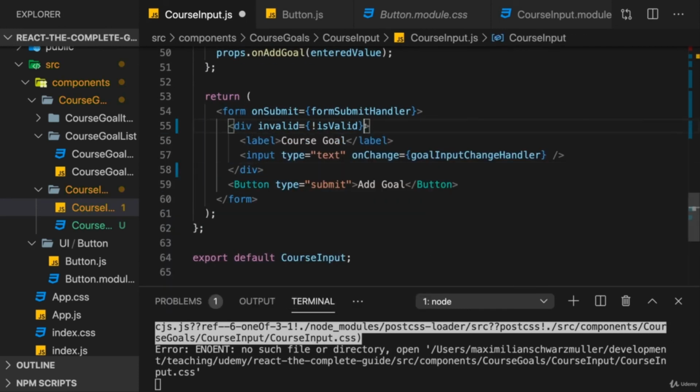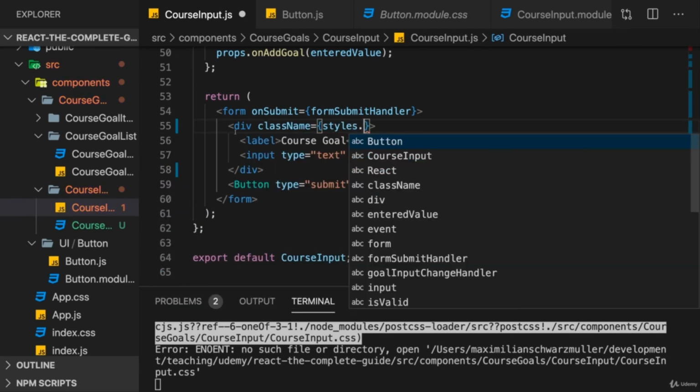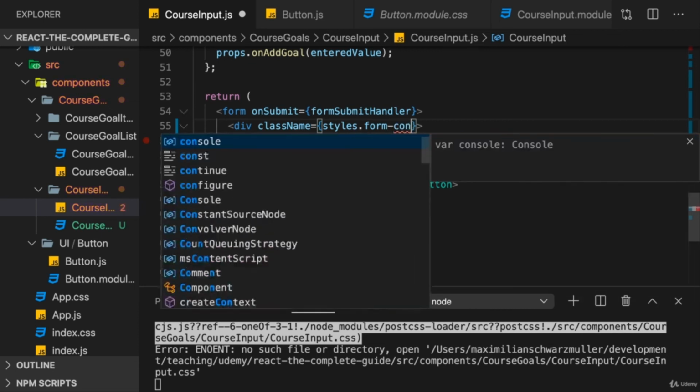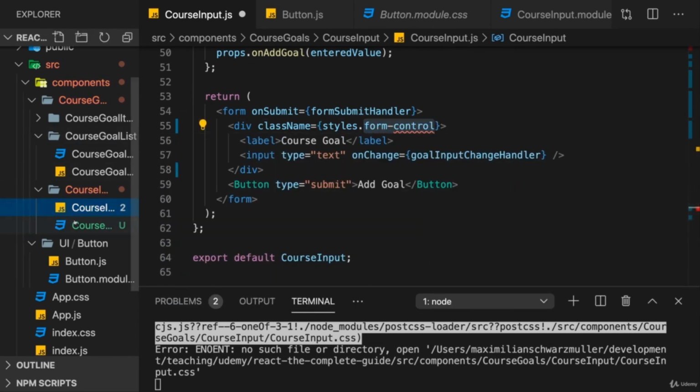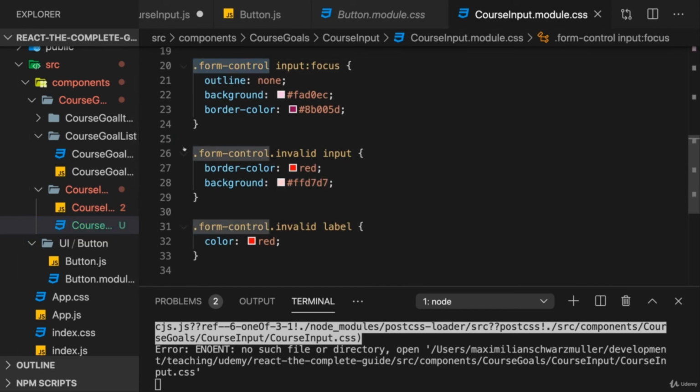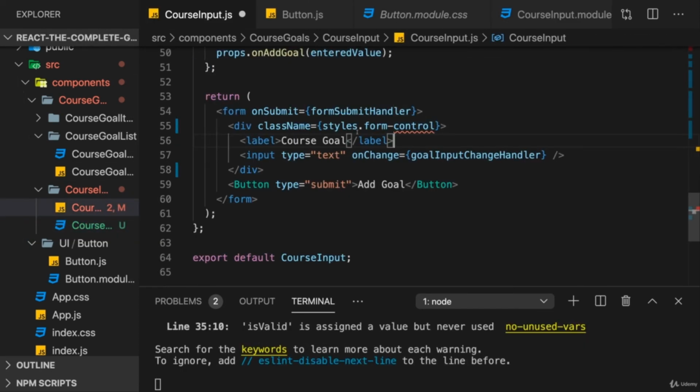And on that div, I will add className to styles.form-control. And now we have a problem. This is an invalid property name, but I named my class form-control in here. Well, it's not a problem. We just have to use a different syntax for accessing the property. We use the square brackets and wrap this name into single quotes.